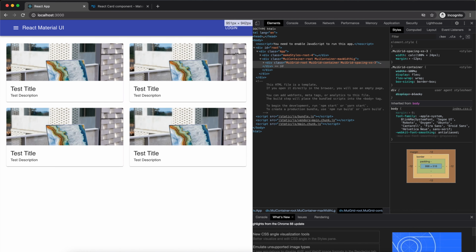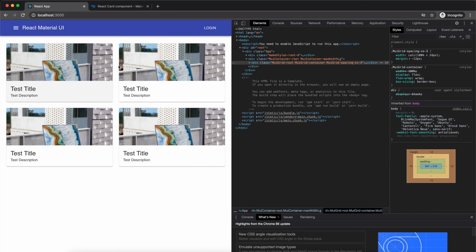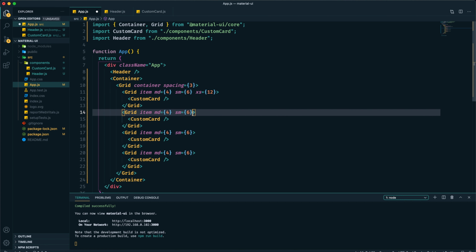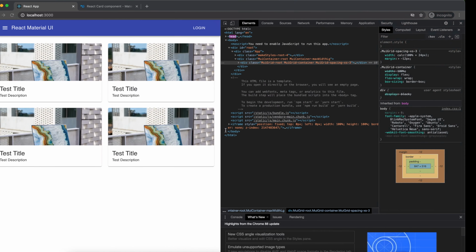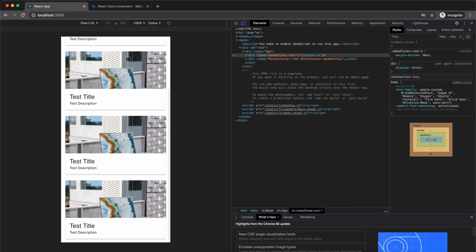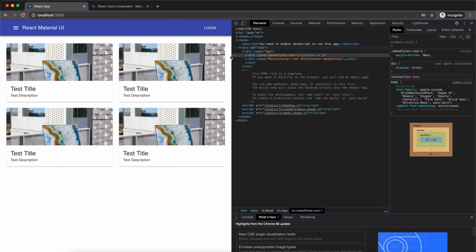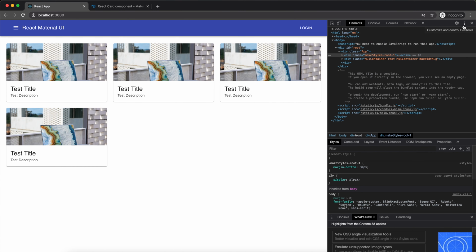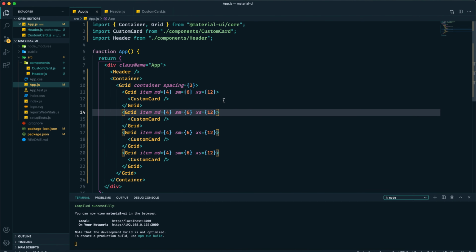But for the medium and small devices, it's working good. So for these extra small devices, we need to provide this XS12. Now let's see. So now within mobile devices, it's working fine. So we have created responsive design perfectly. Right. So that's how our grid layout is working.